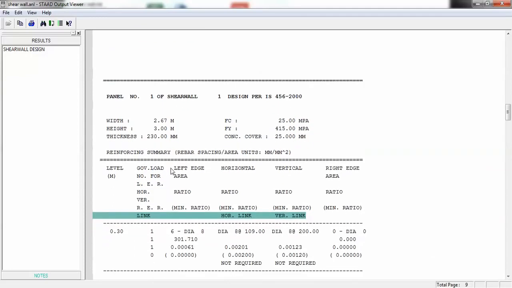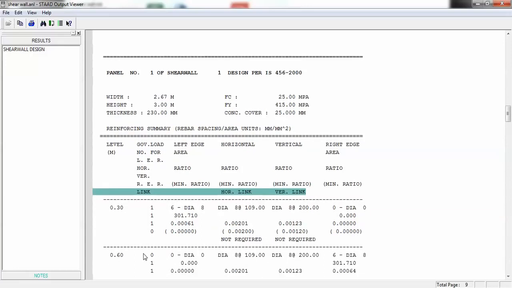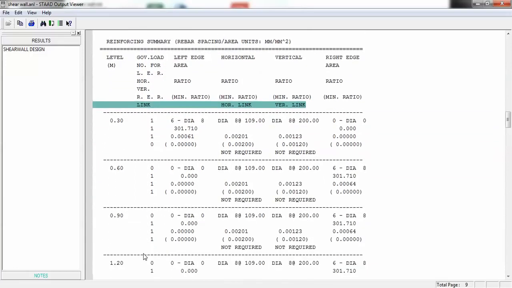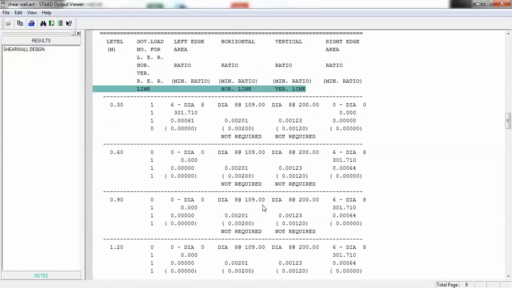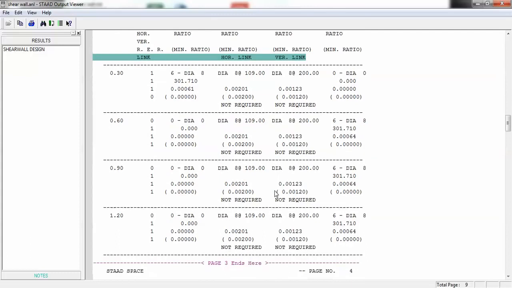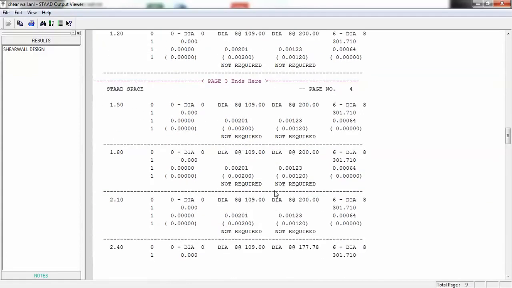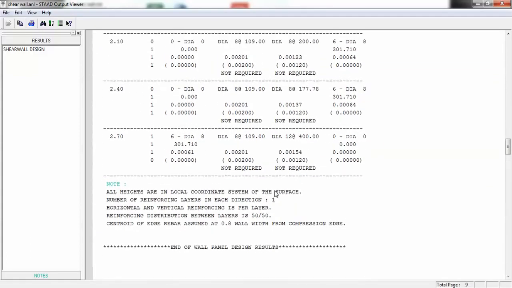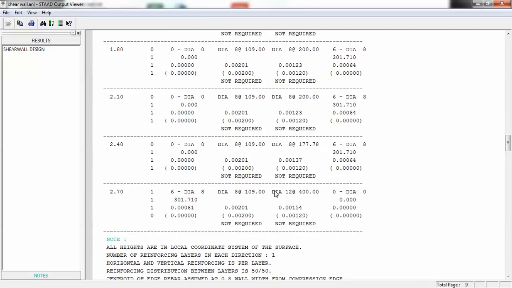It is saying left edge area ratio, minimum ratio, horizontal vertical values and level in meters 0.30, 0.6090, 120. These are corresponding values. What is dia 8 at 109.00 dia 8, like what is my rebar size, everything has been assigned here. So this is my shear wall design.